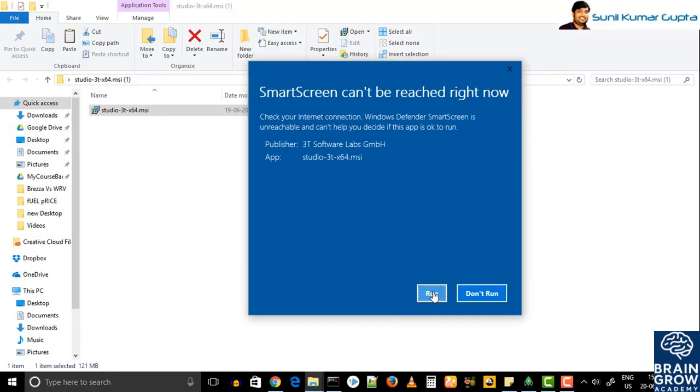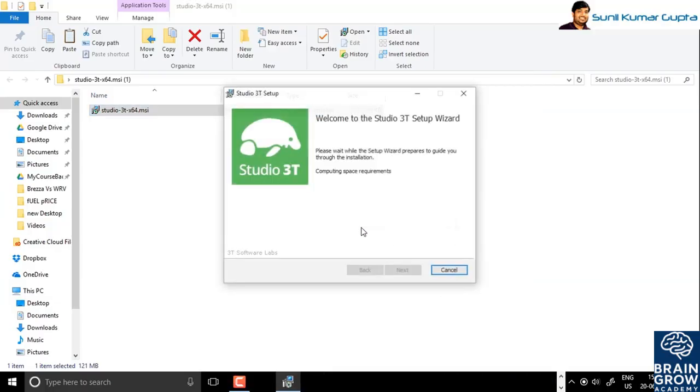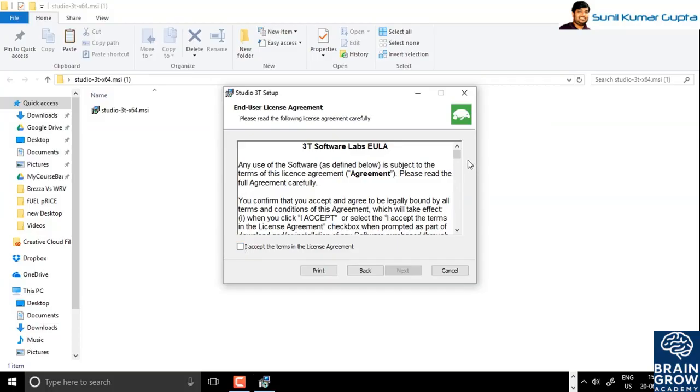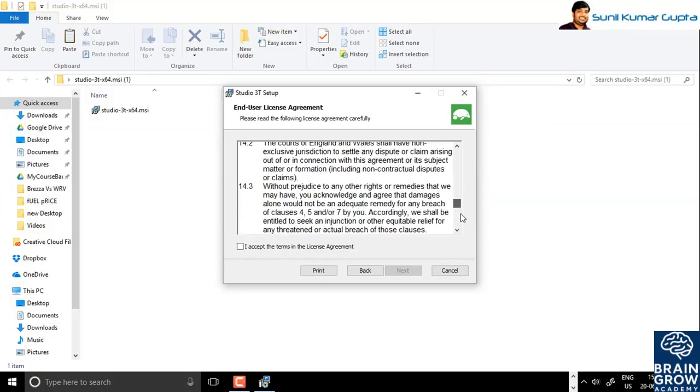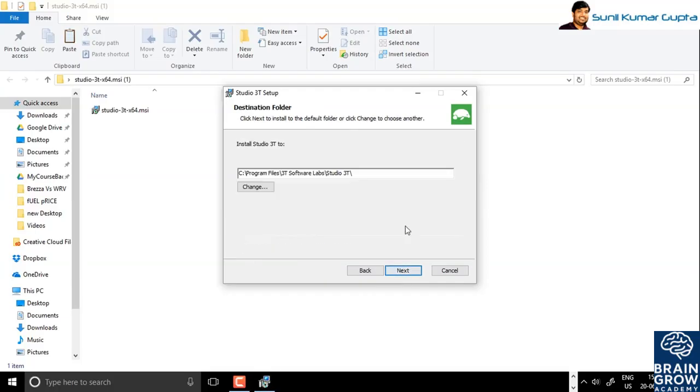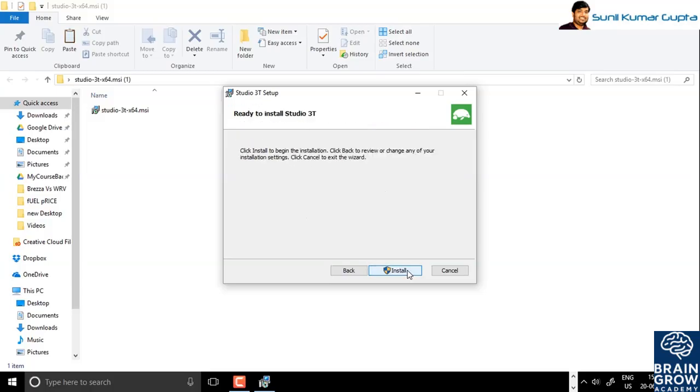You need to give the admin access that you can provide, and see here now it is asking for the... Welcome to the Studio 3T 5.3.4 setup wizard. You just need to click on next, and then you have to read the license agreement, click on accept and click on next, and then choose the path. Let it be what is there by default, and click on next.